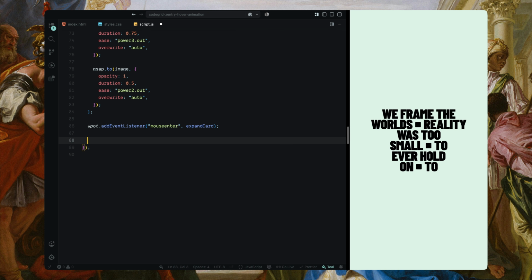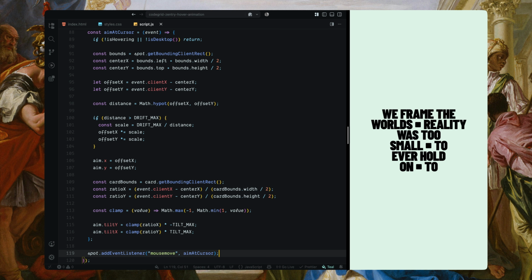Next, the part that makes it feel alive, aim at cursor, which runs on every mouse move over the spot. Remember, this doesn't move anything directly, it only updates aim, and the easing loop quietly chases it. First we measure the spot's box on screen and work out its center point. Then we take the cursor's position minus that center, which gives us how far the cursor is from the middle on each axis. For the drift, we don't want the card sliding forever, so we measure the straight line distance from center using hypot. That's just the Pythagorean thing, the diagonal length from the two sides. If that distance is past our drift max, we scale both offsets down so the card leans in only up to that limit and no further. Those become aim x and aim y.